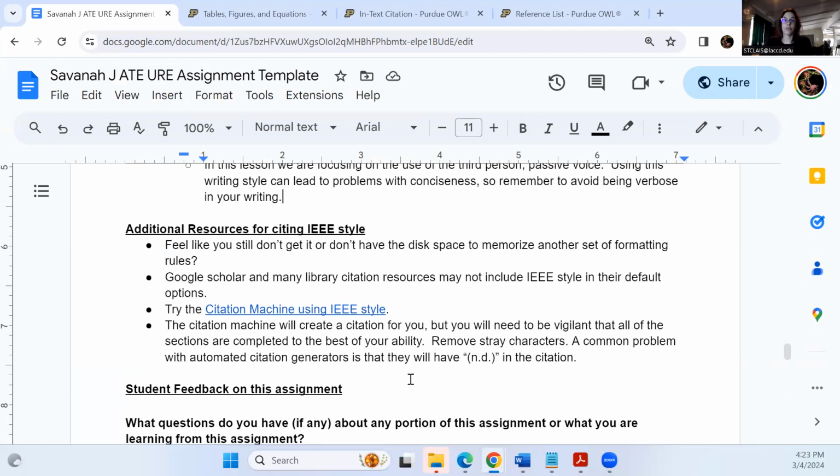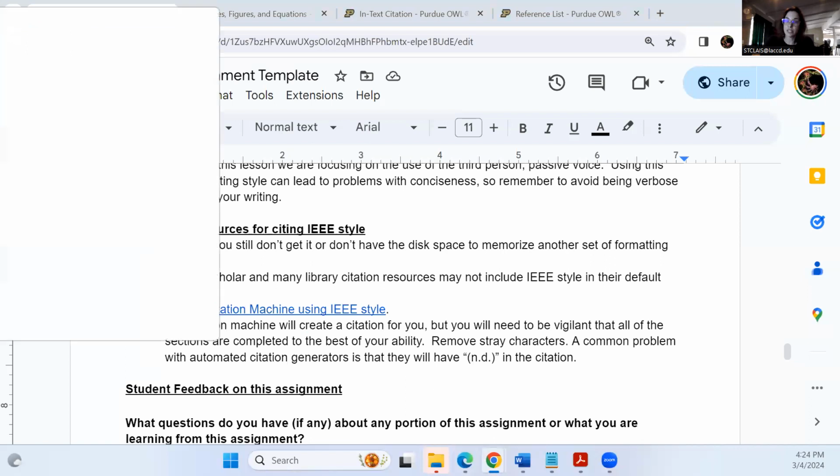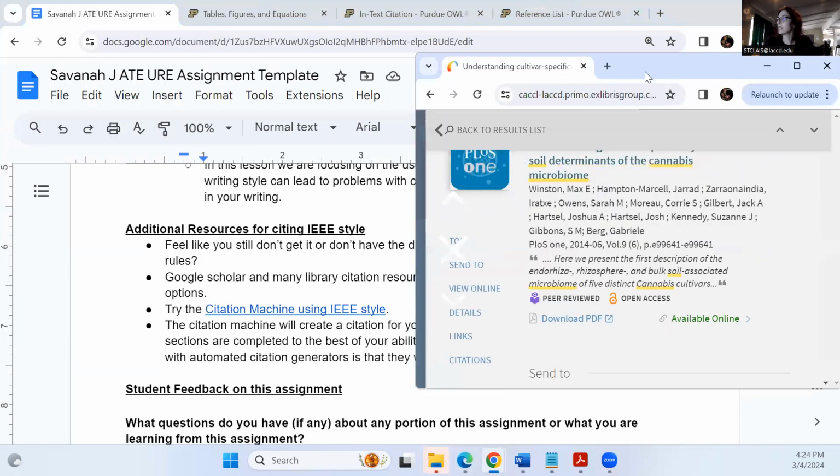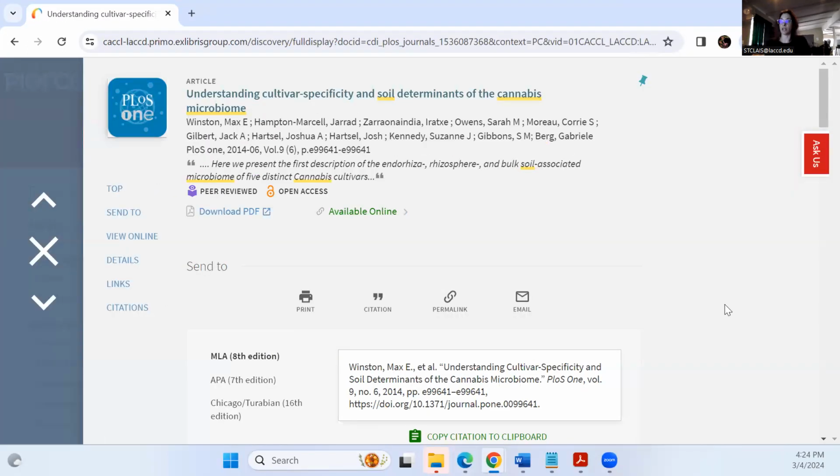Okay, so one more thing, one more resource that I want to offer to you is this: if you feel like you cannot deal with the style guide, you've looked at it and you've become familiar with it, but you don't really want to go back to that, and you don't want to try and memorize another style of citations, then there are a couple of resources. So this one is specifically from Pierce Library, but you probably have something similar at your institution if you're not at Pierce.